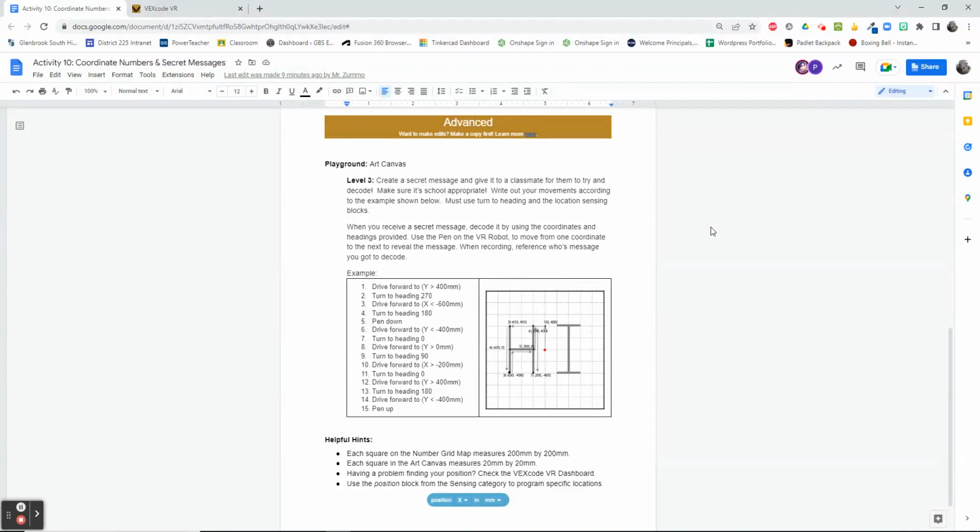Write out your movements according to the example shown below, and you must use turn to heading and the location sensing blocks in the script for the information you're going to give to somebody else. Just like you see on the left-hand side in this table, this is the kind of information that you need to pre-plan and then write out for somebody.